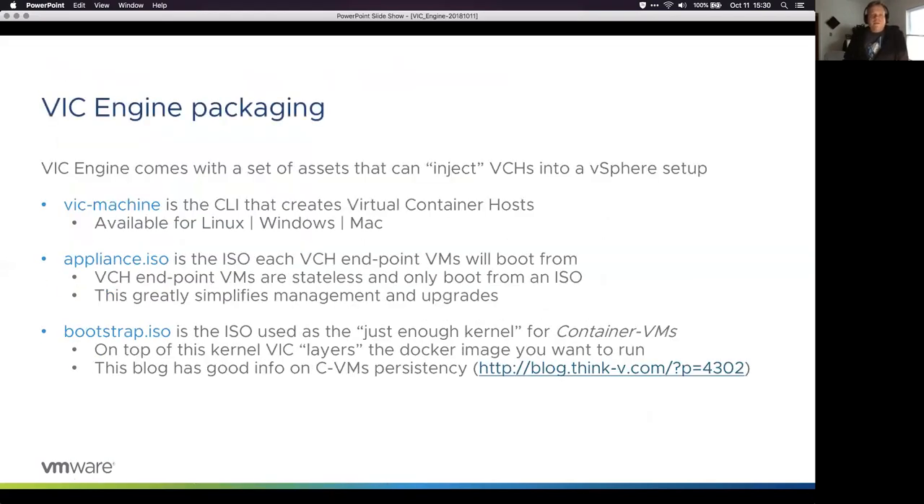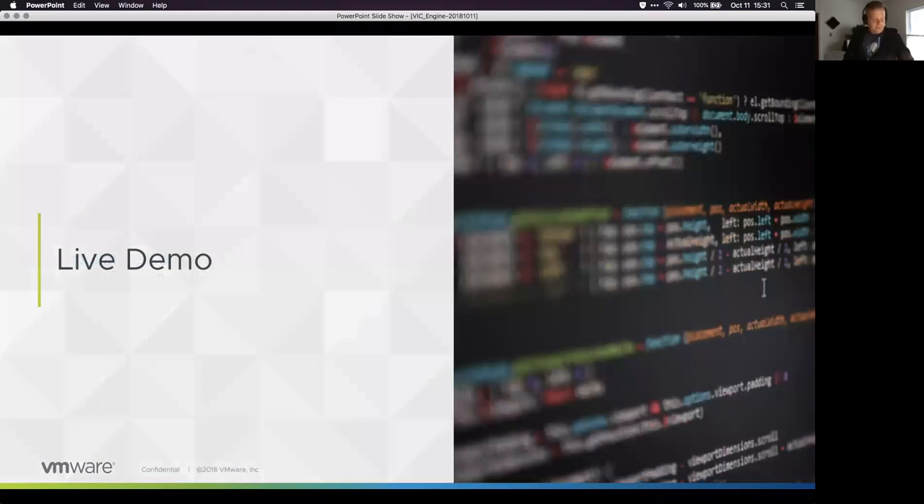In terms of the packaging, there's the VIC Machine CLI that allows you to create the virtual container hosts. There's the appliance.iso, that's basically the ISO that we use to boot the virtual container host. And then the bootstrap ISO, that's the very lightweight ISO that we use to boot the container VMs, and that provides just enough kernel. I think it sits at about 65 megs currently, the kernel image that we use to bootstrap the actual container image.